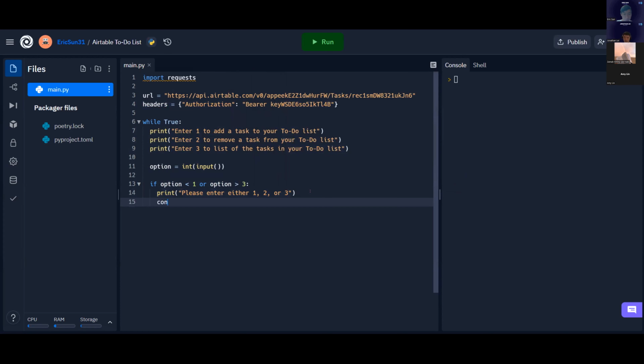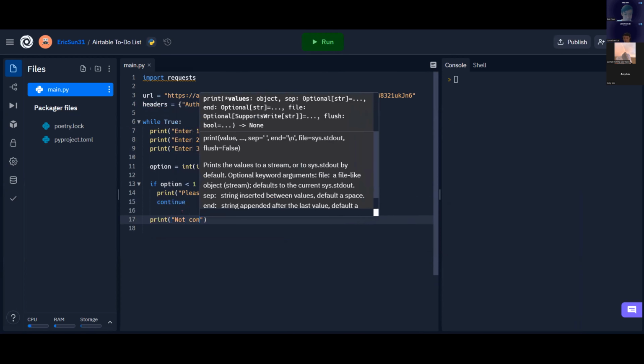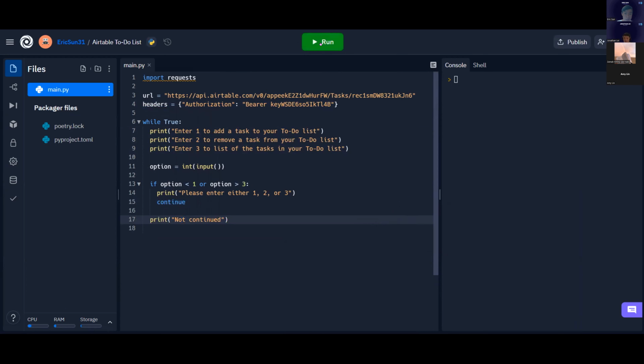And then there's going to be this new word called continue. And what continue does is if there's any code after this line that's in this while loop, it'll just ignore all of that and it will continue back to the first line in the while loop. So say after this, I have a print not continued. If I run this, oh, and it has to add requests again. So I'll give it a few minutes.